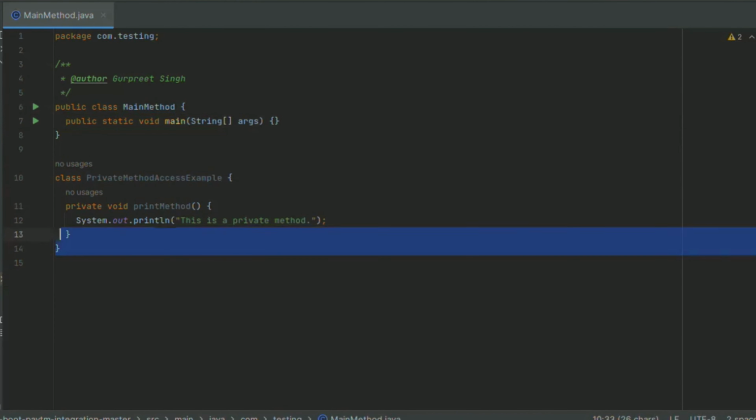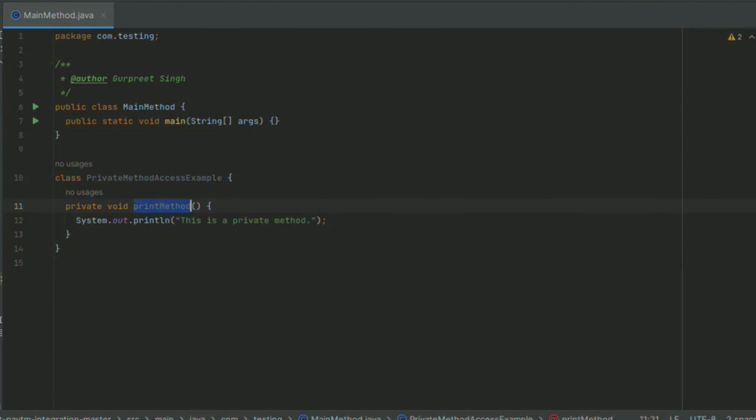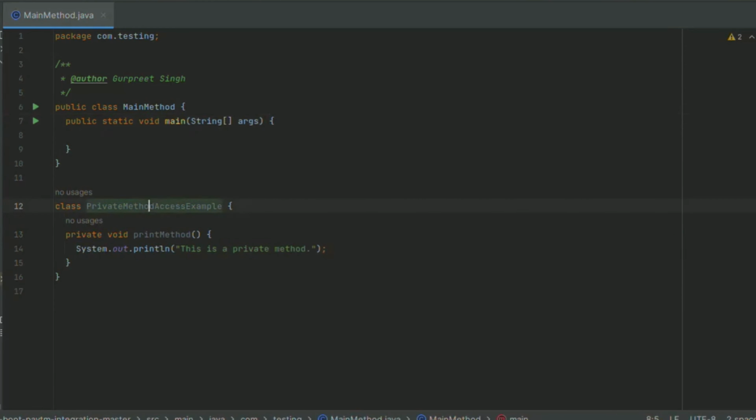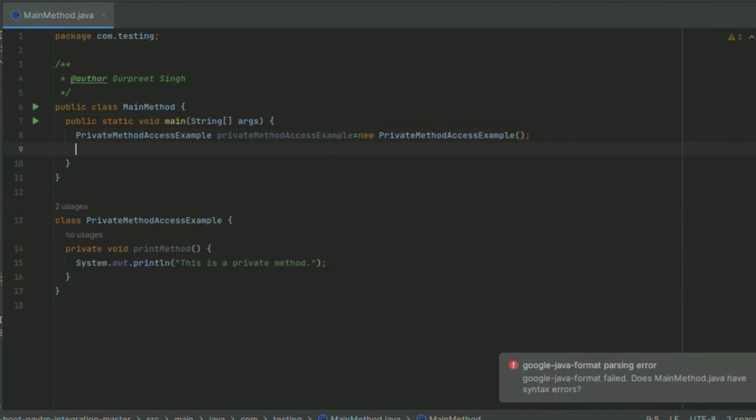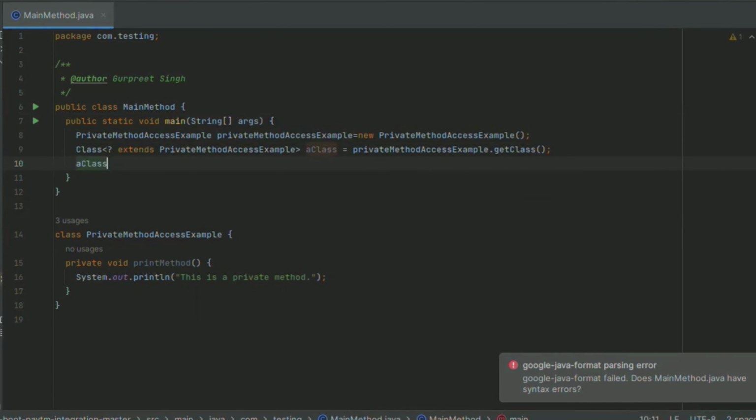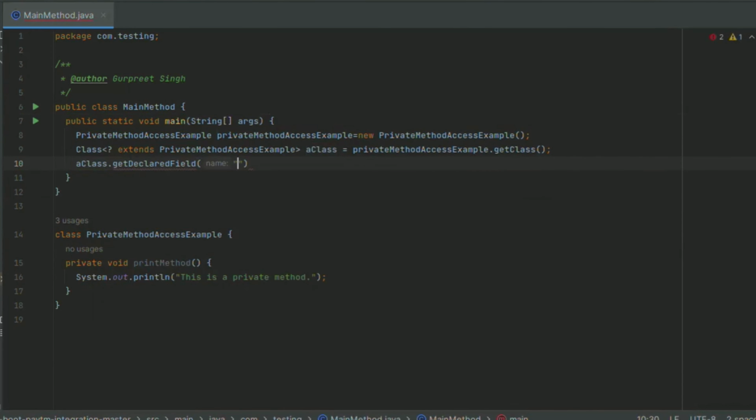So in the first class, PrivateMethodAccessExample, we have a private method called privateMethod that simply prints a message. Normally, a private method cannot be accessed from outside the class. However, using reflection, we can bypass this restriction.